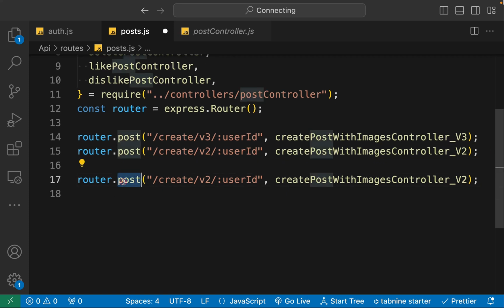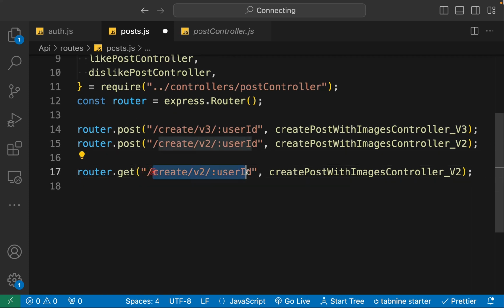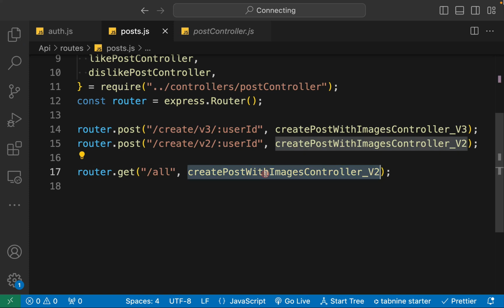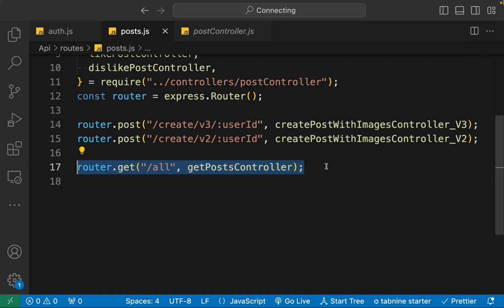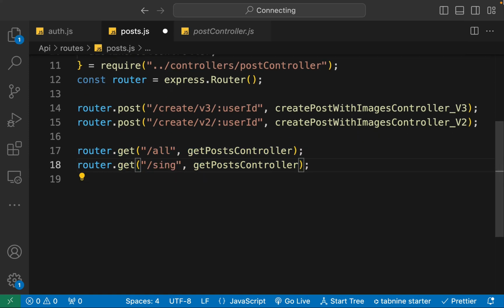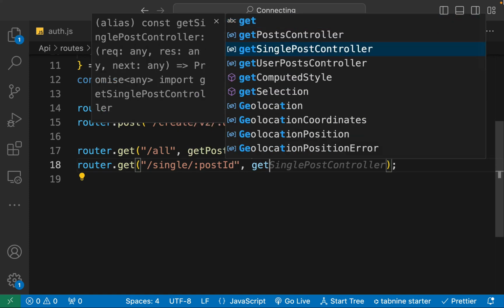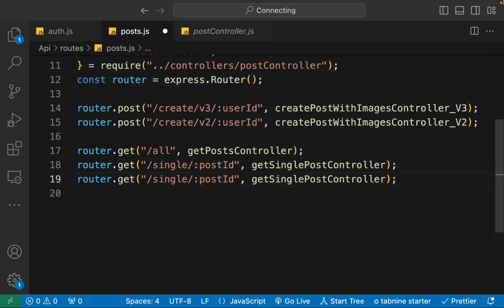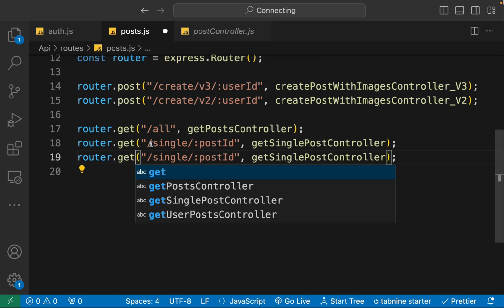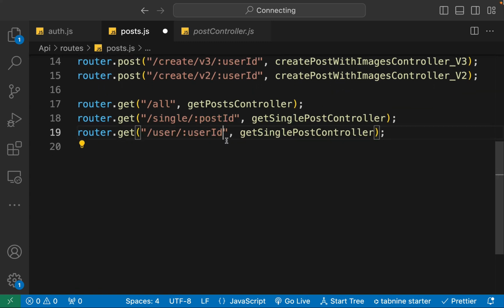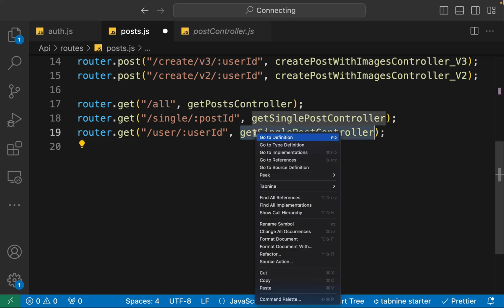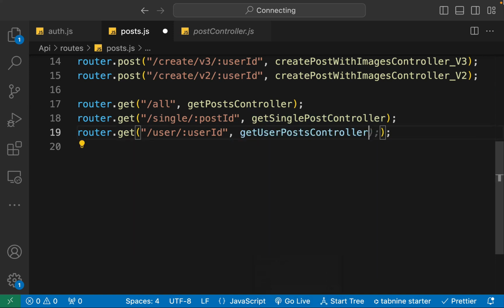Now we can simply come back here, copy and paste here. This will be get, and let's remove this one. It will be all. So this particular function will return all the posts created in our database. We already have the function called get all post controller. Simply copy and paste here. This will be called single, and it will have the post ID. So we'll say get single post controller. Copy and paste here, and this will be, let's call this user. So this will return all the posts created by the user. So we'll take this, remove this, called get user post controller.